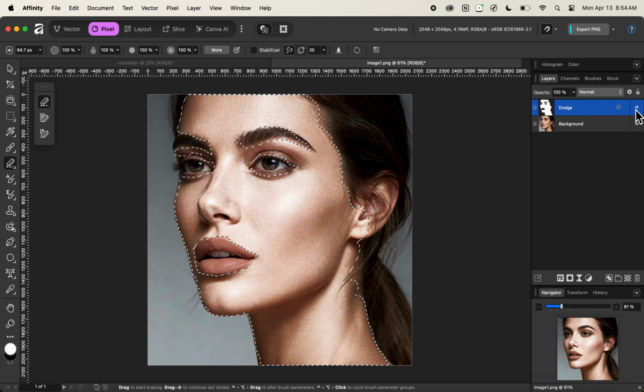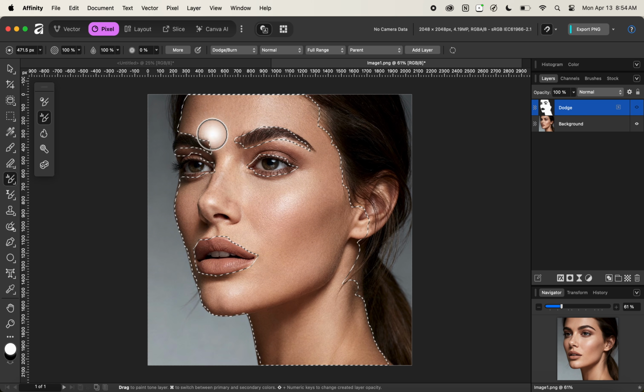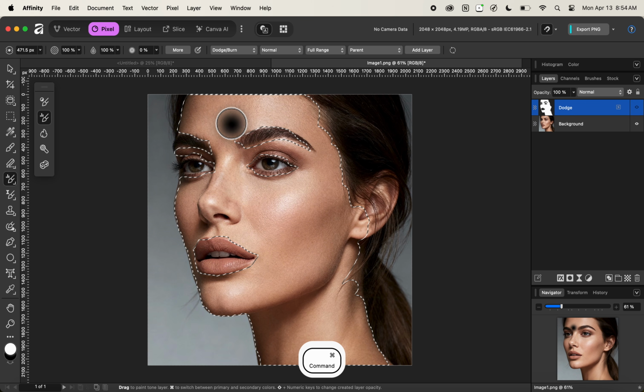Now I'll simply turn the visibility icon off now, and this time I'll again select the tone brush tool, and with the tone brush selected, I'll simply hold down the command option, and if you're using Windows, you can hold down the control option in order to change the mode of the tone brush tool from dodge to burn.